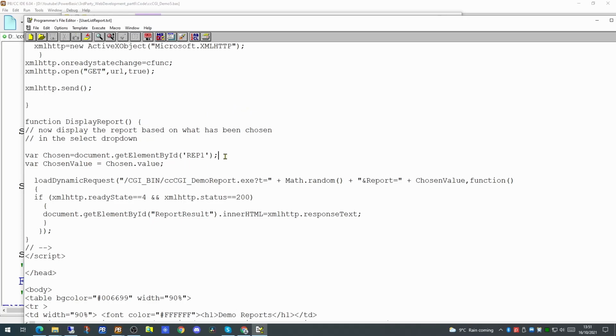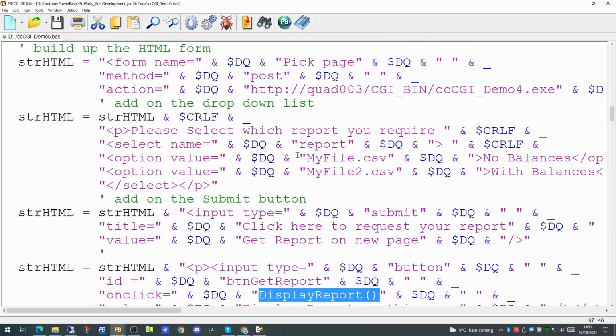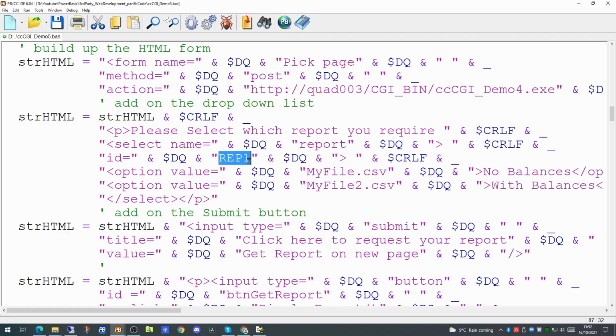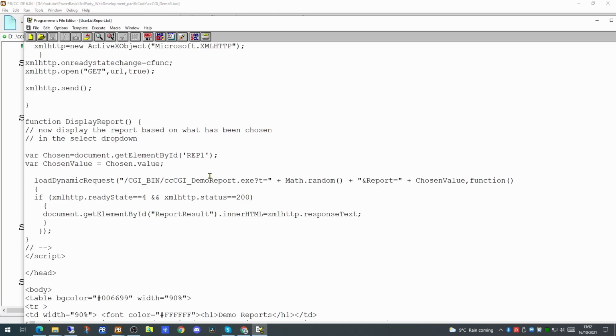We want this display report function to pick up the value the user has picked in the drop-down list. In our drop-down list, which is our select button, we currently have a name for it. We're also going to add in an extra line of code here to give an ID for the drop-down list. In this case, we're going to call it rep1. And in our JavaScript, we are picking up the value attributed to the rep1, which the user has picked from the drop-down list. And we're getting the value of that and storing it in this chosen value variable.